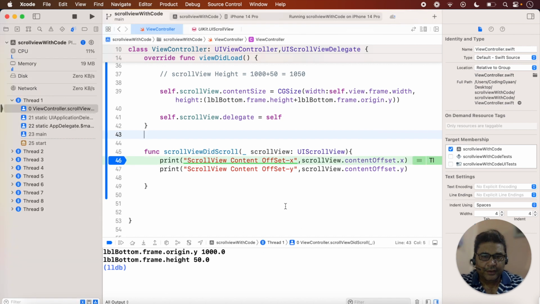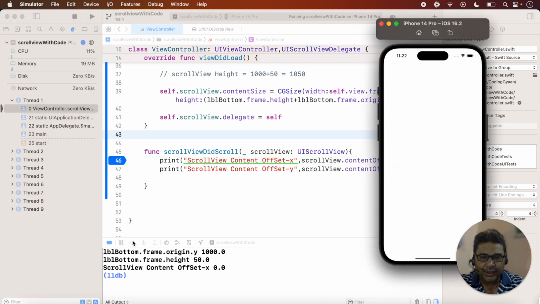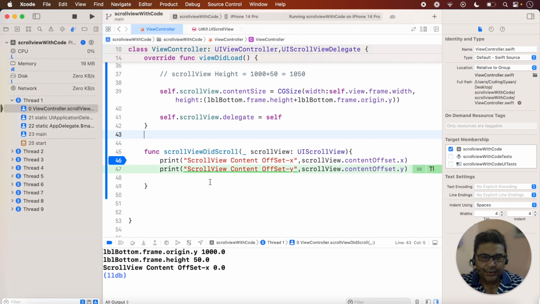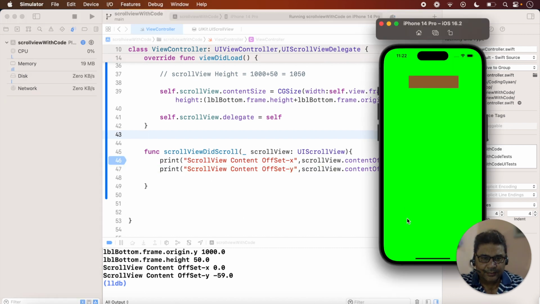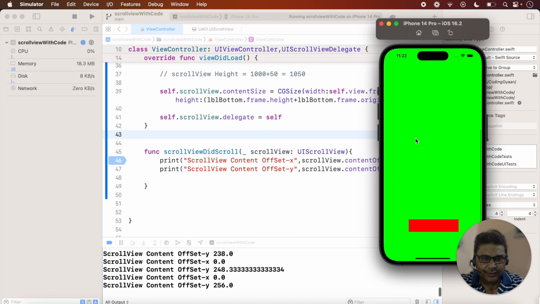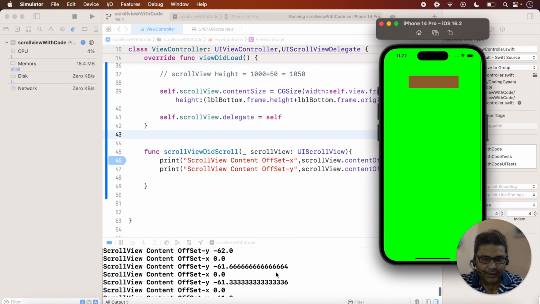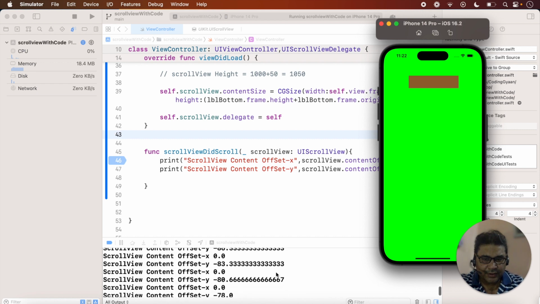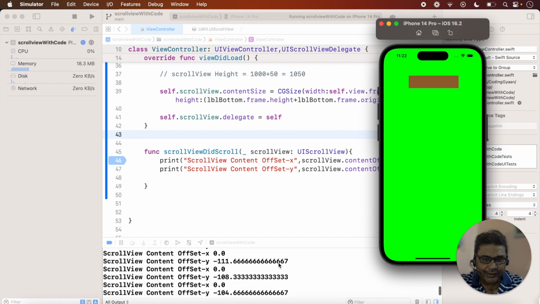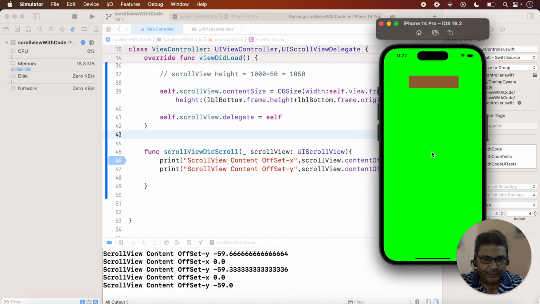So when we run the application, scrollViewDidScroll delegate is called automatically. So now it will be called every time. Suppose here when I scroll it, it's called multiple times. So here we can check the offset of the X and Y, the correct positions for scrolling. So here the Y position is changing according to scroll.